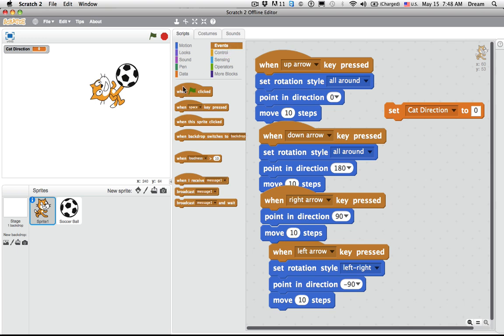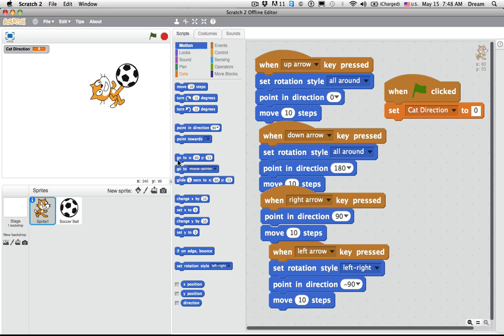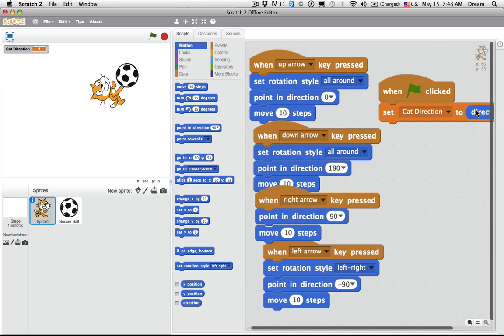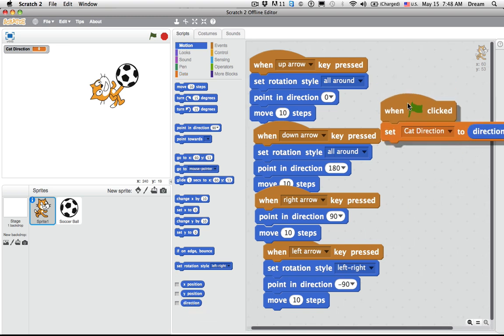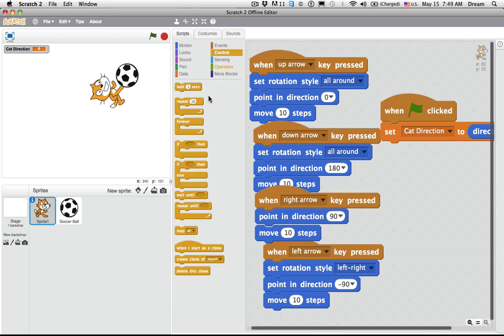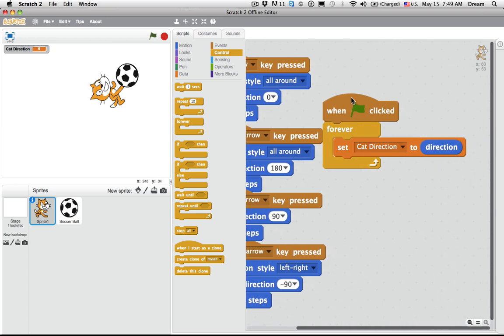Now, I'm going to pull in a when green flag clicked. I want to set cat direction to be what? The direction the cat is pointing. But if I only set it at the beginning and then I move my cat, the ball's not going to recognize a new direction. It's only setting it once. So what block do I need to keep setting the direction? Well, the same block that you used for if-then, we want to use now. Control forever: when green flag clicked, set cat direction. Keep setting the variable cat direction to the direction of this sprite, right?